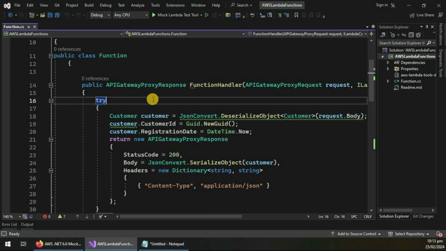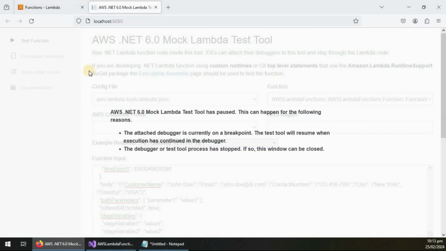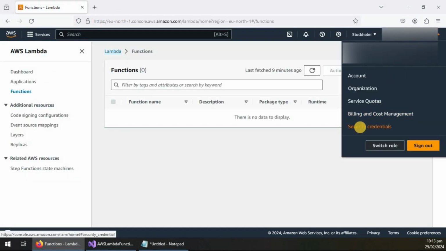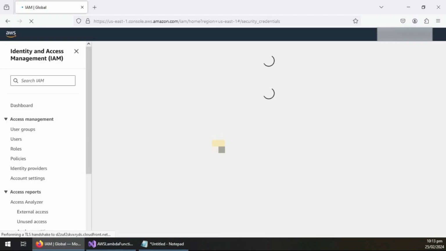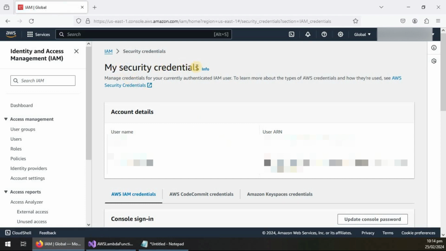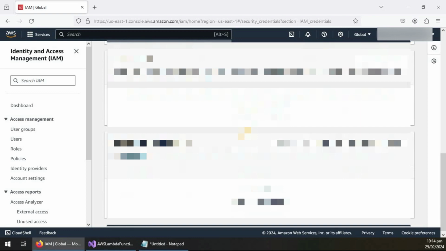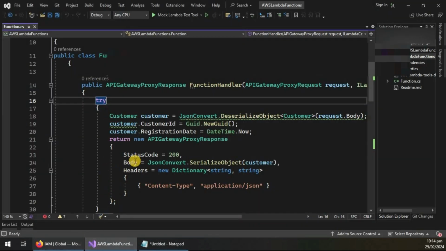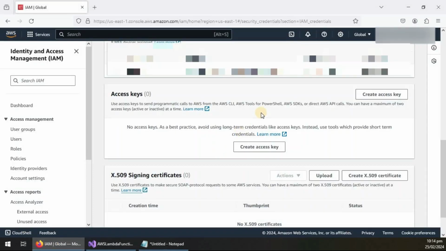So to deploy this function, first we need to create a connection, and then we can deploy. In account settings, you see this security credentials. We need to click it, and then we land on this page, my security credentials. Now scroll down here and you will see the access keys option. Here we will create an access key, and we will use it in our Visual Studio to connect it to AWS Lambda functions.